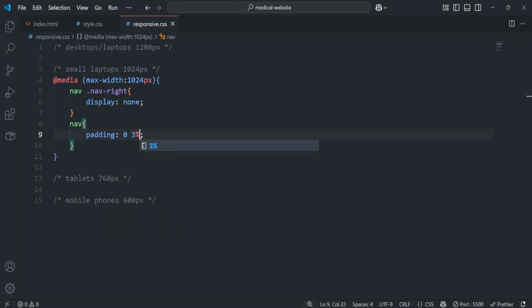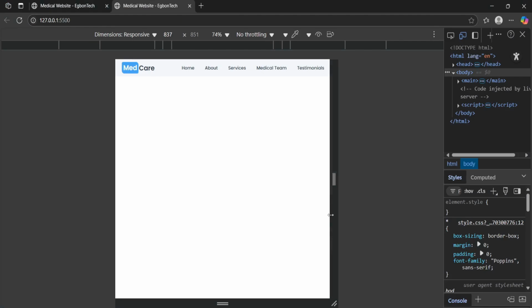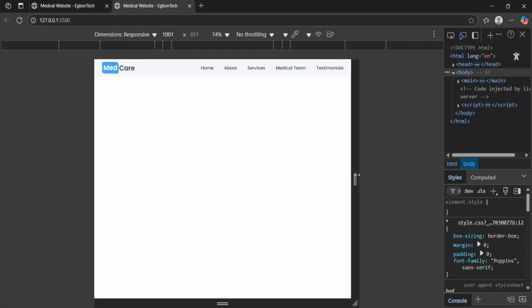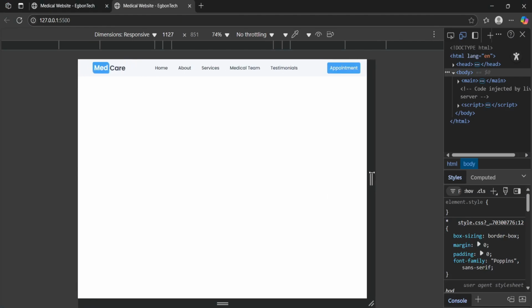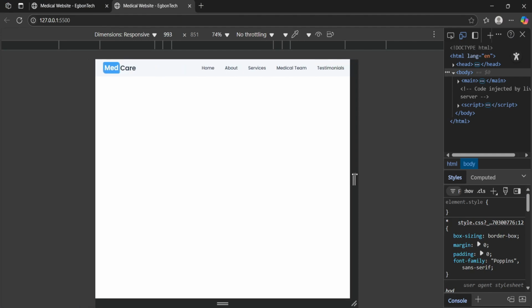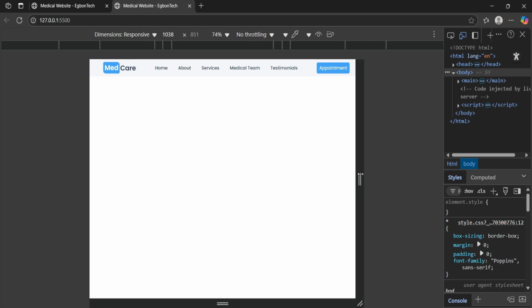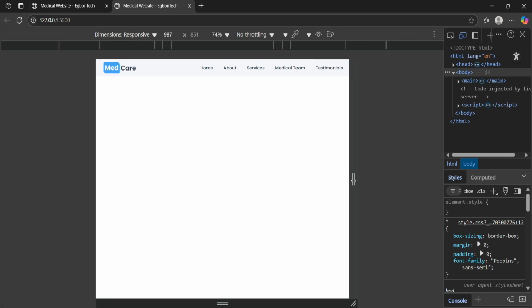I'll save that. Now when I return back to the web page, you're going to notice that when I start to expand this, we're going to have the appointment button for screen sizes that have 1024 pixels. When I start to reduce, you're going to notice that the appointment button is going to disappear because we've given that container a display of none, and you can notice right here on the left hand side, the padding of the navbar is going to reduce as we go through that breakpoint.